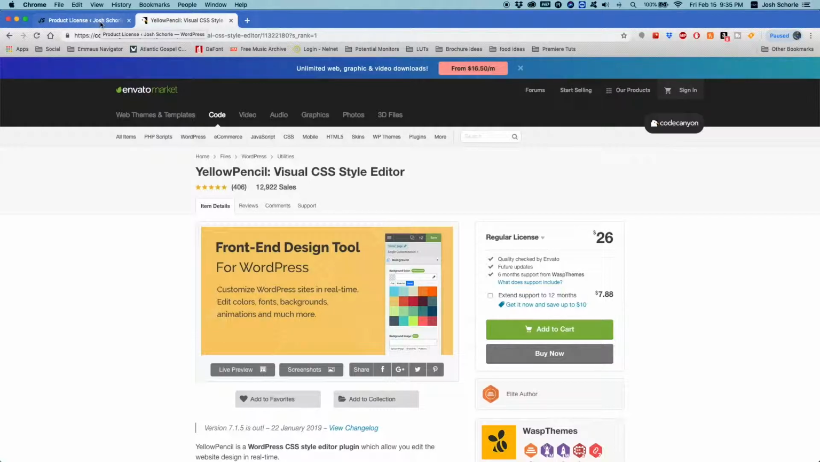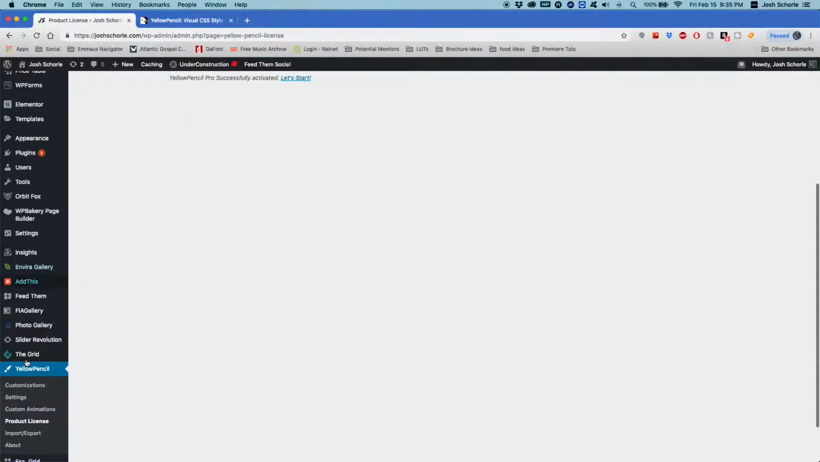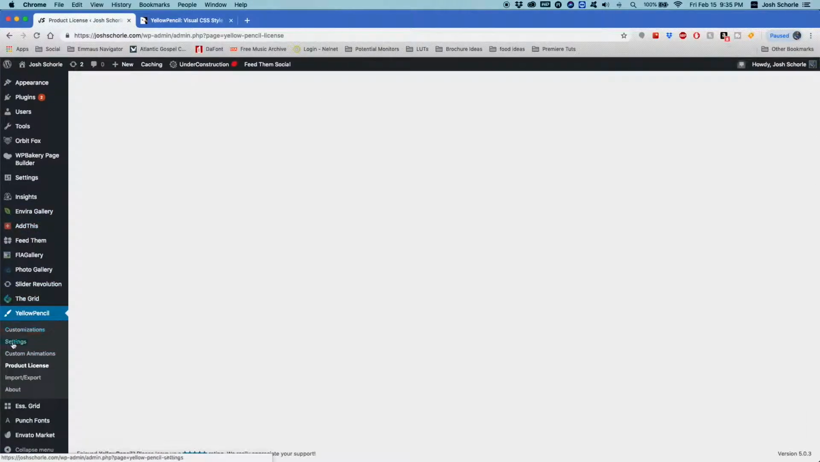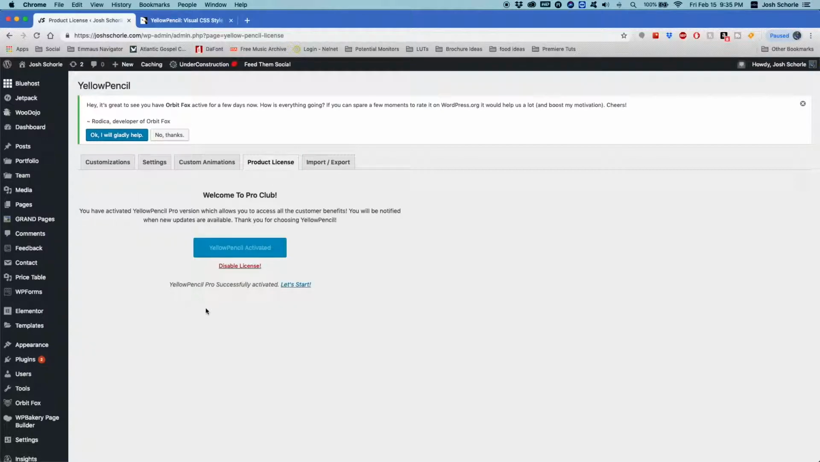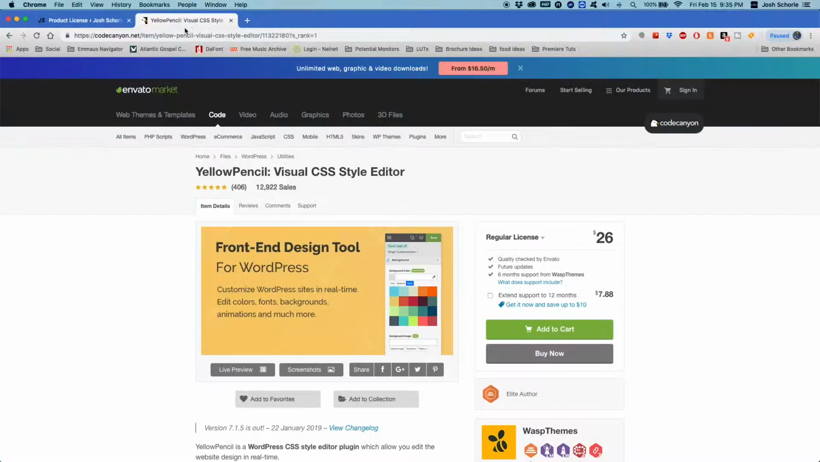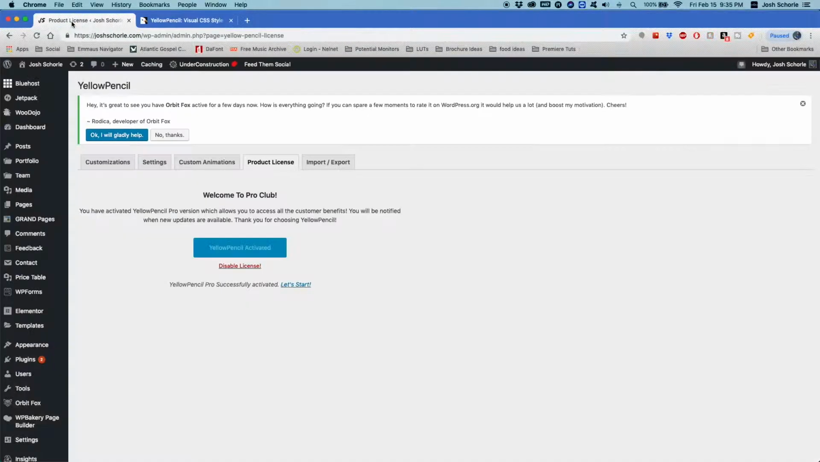Let's head on over to the backside of WordPress. Now, one thing you'll need to do is come over to your yellow pencil settings, and you'll probably need to go into your product license, and there should be a box somewhere to be able to put in your purchase code from Envato Market. You'll put it in and hit submit. Mine has gone away, so I can't exactly show you. But let's get right into the plugin.